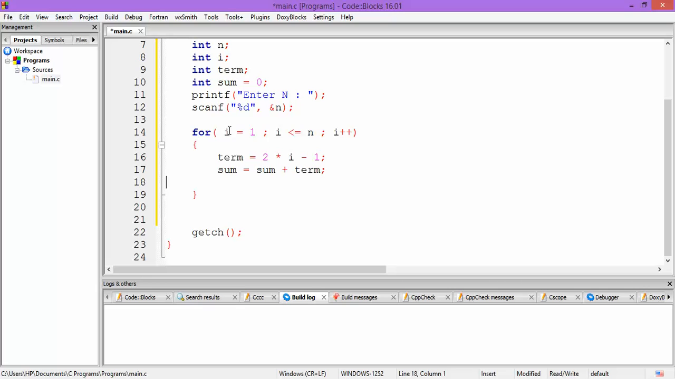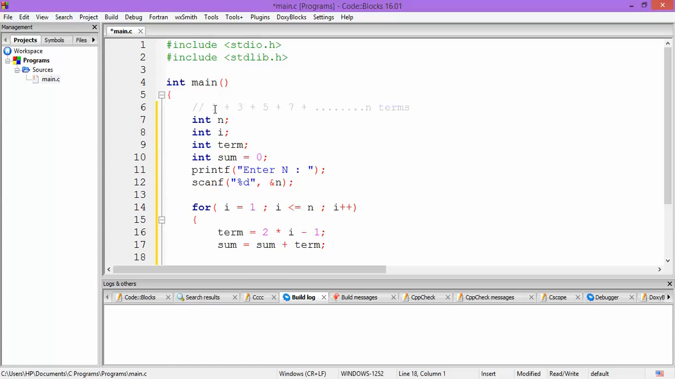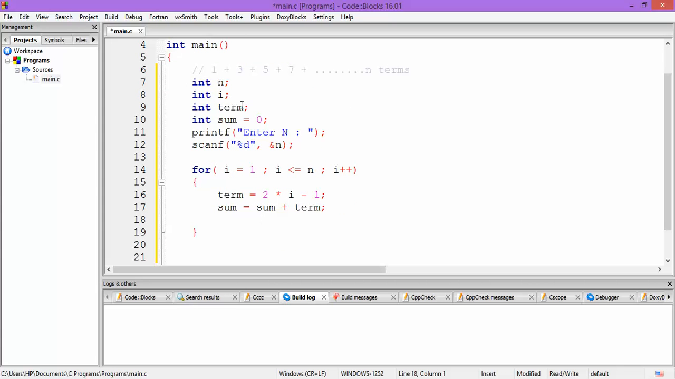At the beginning, at the first iteration, when i is equal to 1, the term variable is 1, and the initial value of sum is 0. So 0 plus 1, that is 1. 1 gets stored into the sum variable. In the second iteration, the term is 3, and the sum has a value of 1, which was previously stored in it. So 1 plus 3 is 4. 4 gets stored in the sum variable.